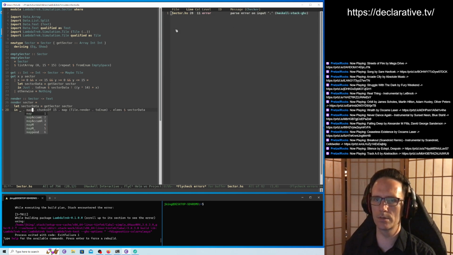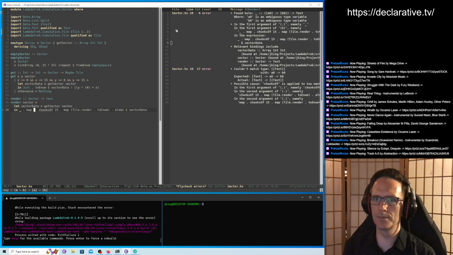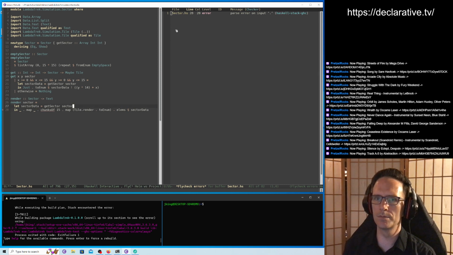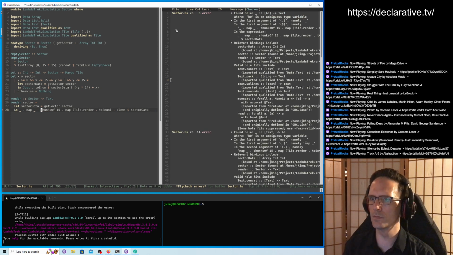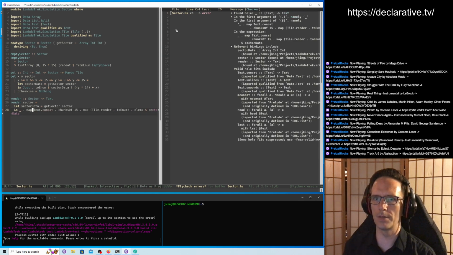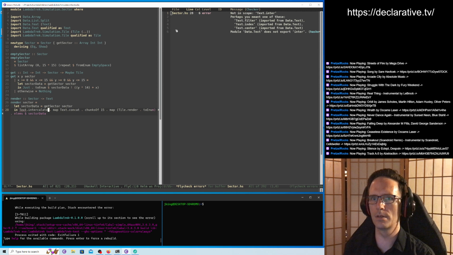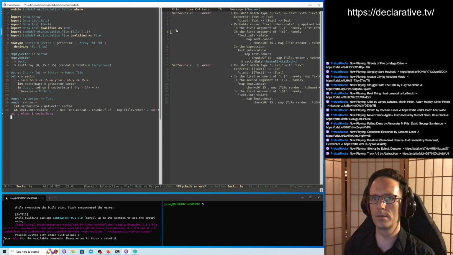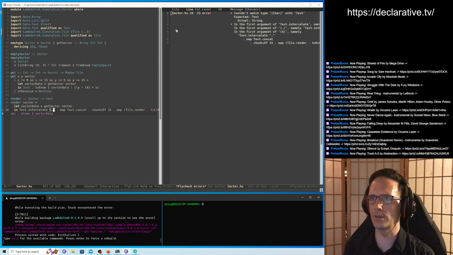With text.concat, title will give us our row, and then text.intercalate, which should give us our final text.